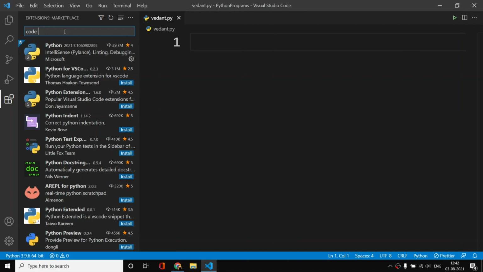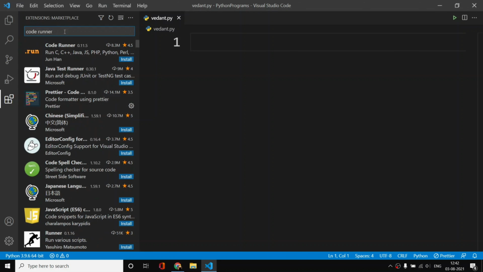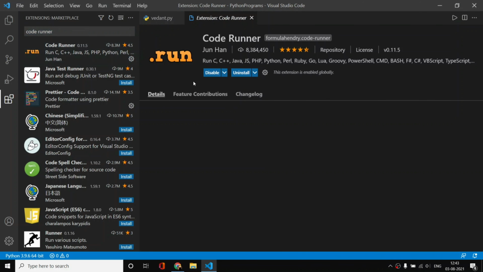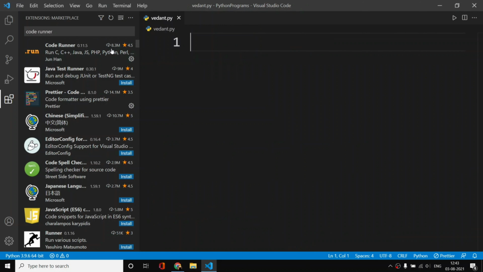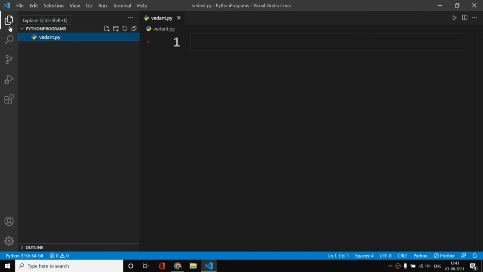Then search for Code Runner. This Python extension will help us write our code with much more ease. It will autocomplete our code, it will show us whether we have errors in our code or not, and all that stuff. Now we will install Code Runner. Search for Code Runner in the extensions, and here you will see the Code Runner extension. Just click on this install button to install it. Okay, I have installed it, and then we will come back to our file. Just click on this again to close this Explorer window.